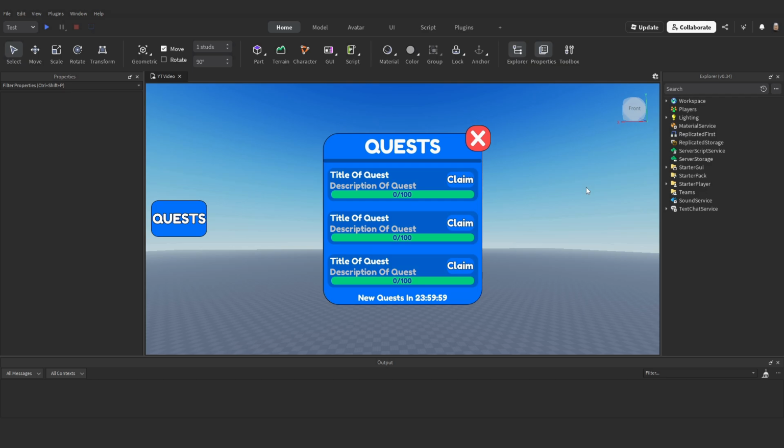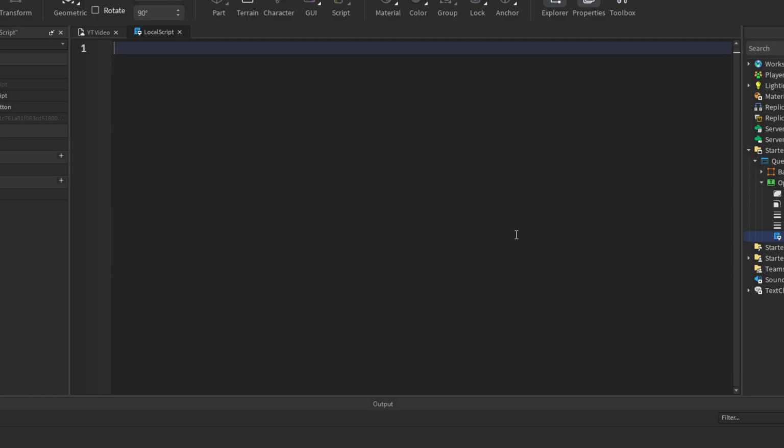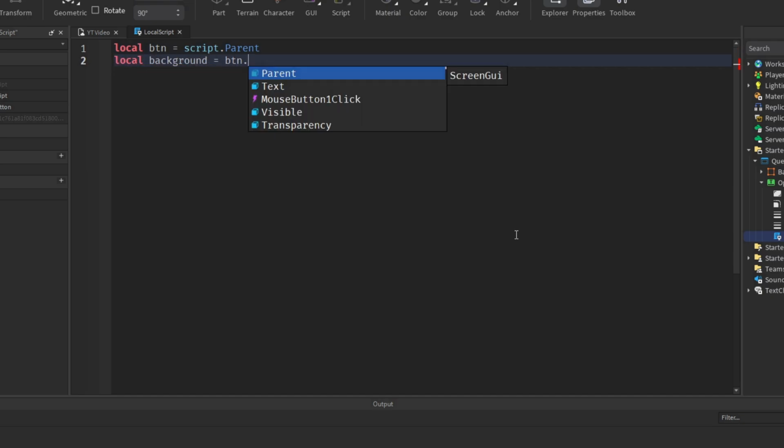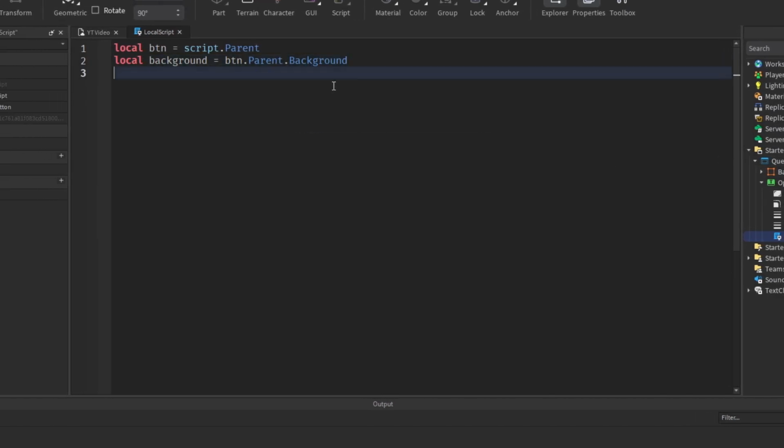Okay, now let's actually program some of the GUI. So we want the open button, this little quest button here, and the close button to actually work. So if I just open up the open button here, we're going to add a local script into this. And all we'll do, first of all, let's get the buttons. So local btn or button equals script.parent. And I'll get the background as well. Local background equals button.parent. So our button's this open button. The parent is the quest GUI. And we can just say dot background.